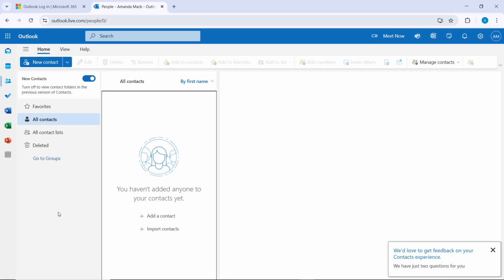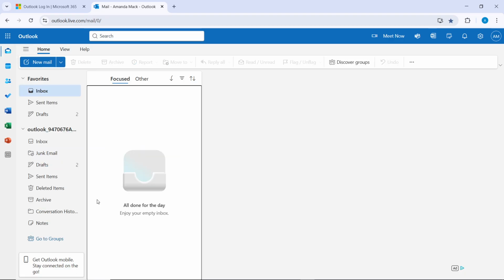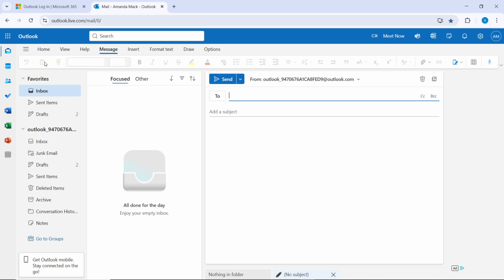All right, so with your contact group ready, you can put it to work by sending your first group email. To test that, just go back to your Outlook inbox by clicking the mail icon in the left side menu. So once you tap on the mail icon, just go ahead and tap on new mail in the top left corner to open a blank email window.